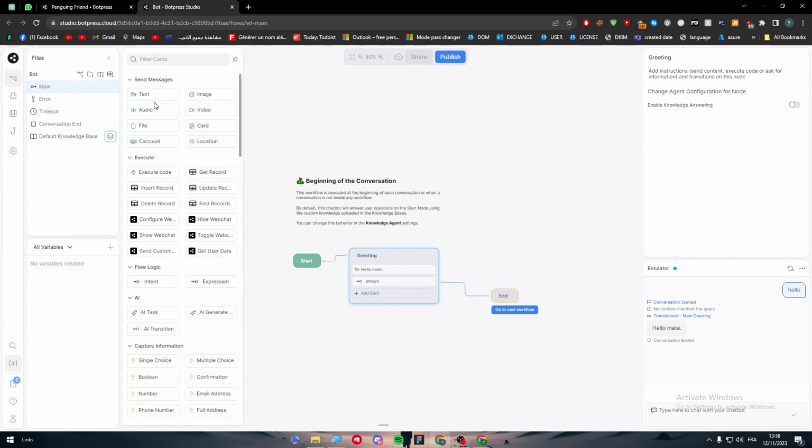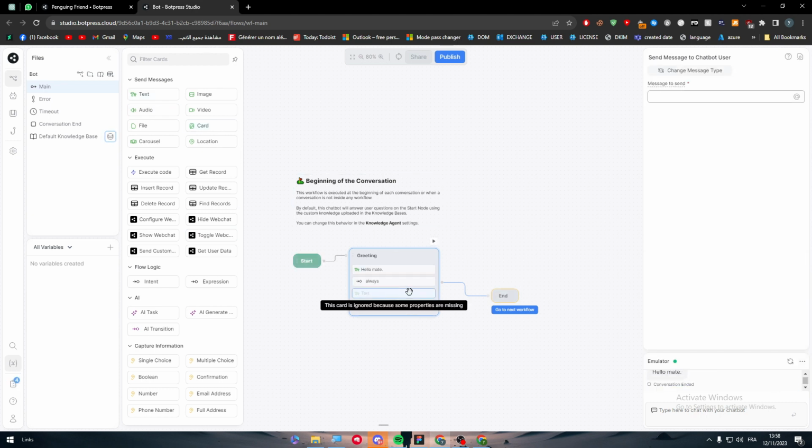You can add a new card. It can be an execute code, for example, or get record, or set record. So there are lots of options. For example, we can add a text, and let's say here, how are you doing? So once I type, for example, hello, it will tell me hello mates and how are you doing at the same time.